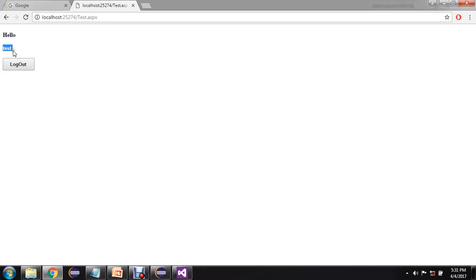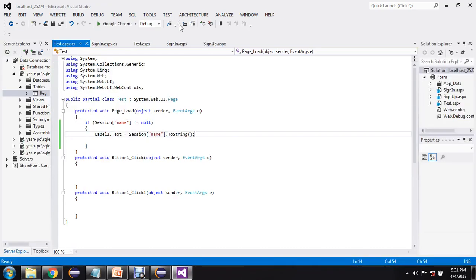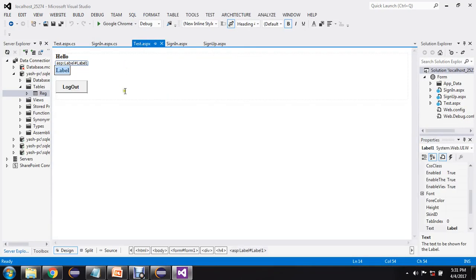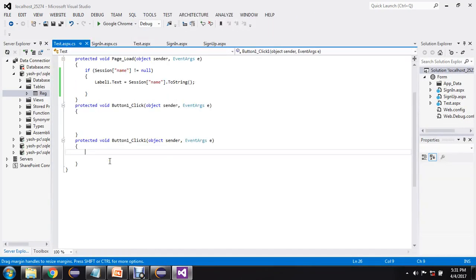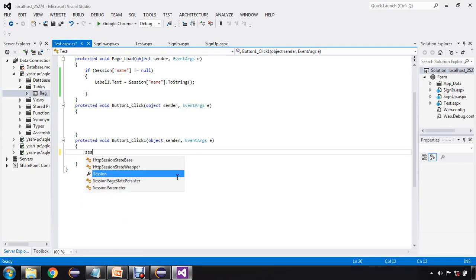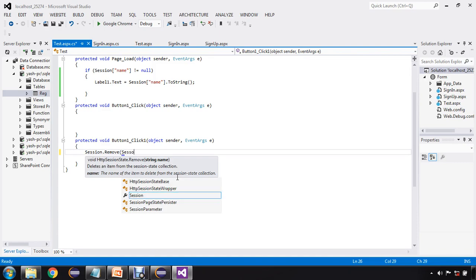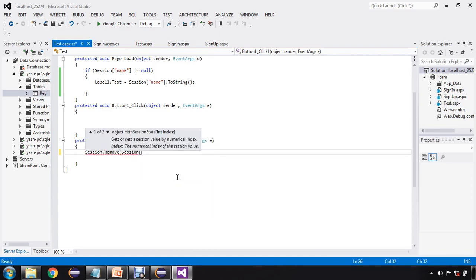Now the next thing I want is, on clicking this logout button, I want my session to be removed. In order to do that, stop the execution of this website. Select your test.aspx and double click on this button. In order to remove the session, I have a method, Session.Remove, and then we have to specify the name of our session, and that is Session name.ToString.